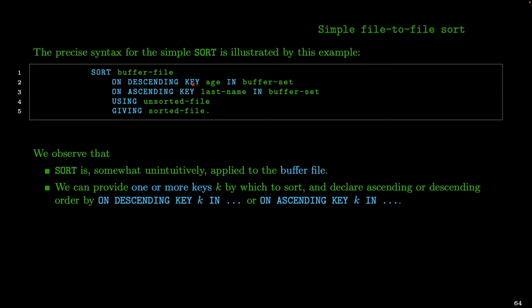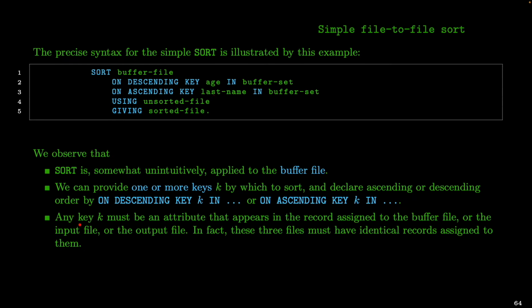So here on descending key age would mean we sort from oldest to youngest. On ascending key last name would mean we start with the letter A and end with the letter Z. Any key that we use here for sorting must be an attribute that appears in the record that is assigned to the buffer file, or the input file, or the output file. So these 3 files must have identical records assigned to them. And indeed, at least in GNU COBOL, we could pick this key from either one of the records for the buffer file, the input file, or the output file.